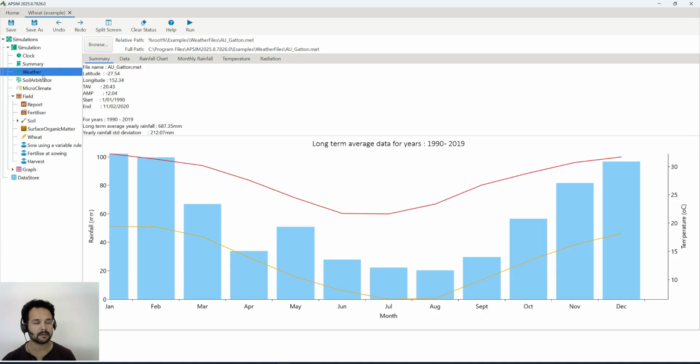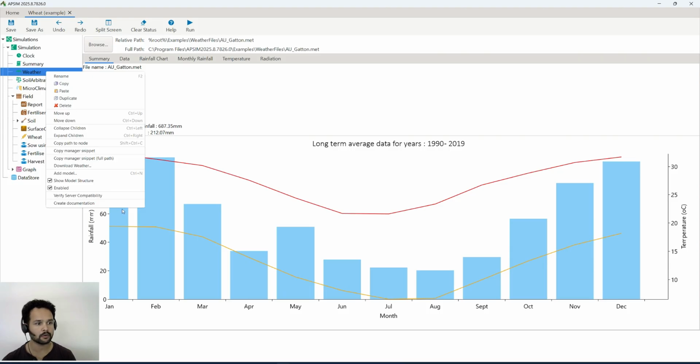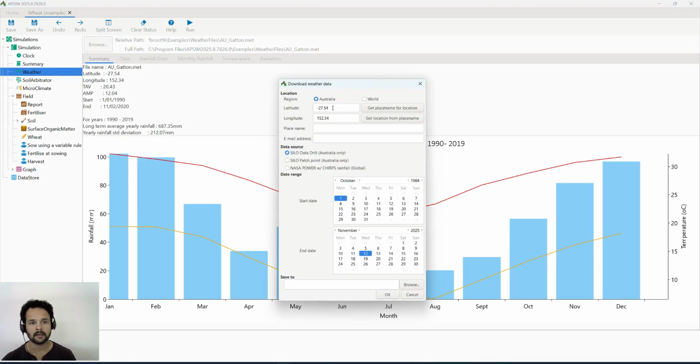Sometimes, if you don't have any weather file or you want to download weather data for your station, all you can do is download weather. You have to provide latitude and longitude and place name, add your email address here, select the date range you want the data for, and save it somewhere. You also have to choose SILO data or NASA POWER data. If you are international and not based in Australia, you can download the NASA POWER data. But if you are in Australia, you can use SILO data, or there is another way of getting weather data as well.